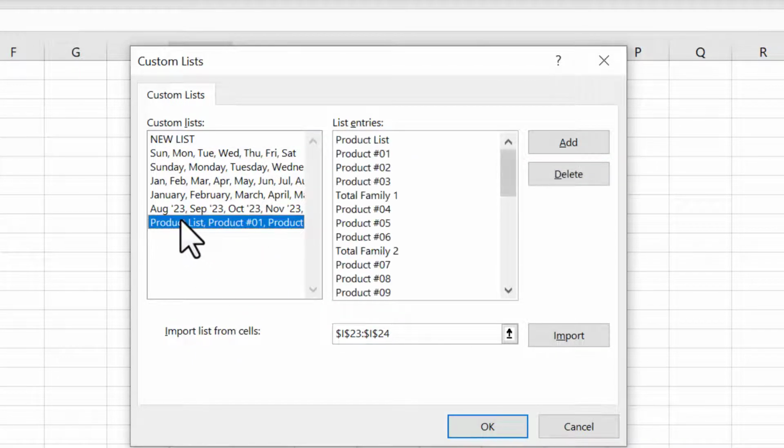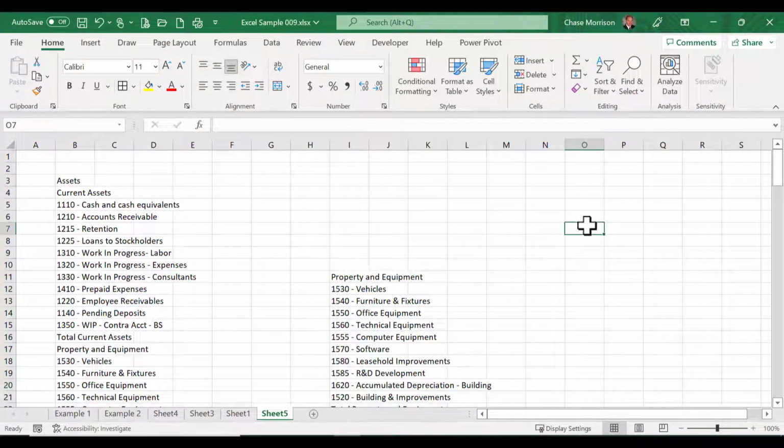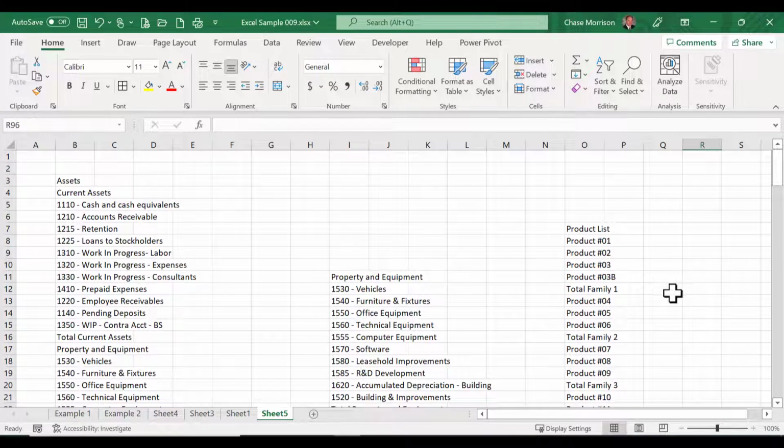Let's say I wanted to add a new product here, product 3B. So I just put my cursor right next to that one, I hit enter. Now I can type in product number 3B. Add. And you can see now my product list is updated. There's product 3B added to the list.